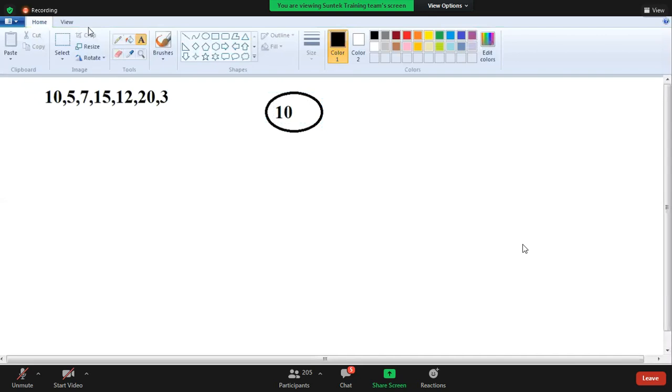While constructing the binary search tree, the next element is 5. It is less than 10, no? It should be less than, so the left side should be there, guys. On the left side, the element is 5.